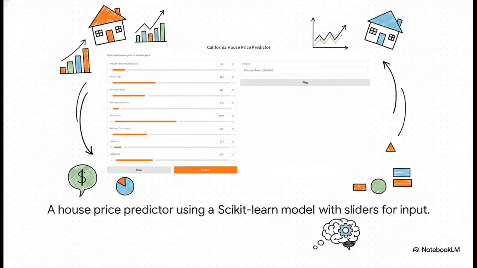And this last example really shows off how flexible Gradio is. See, it's not just for fancy language models. This is a classic machine learning model built with a library called scikit-learn that predicts house prices in California. And I love this. The developer used sliders for the inputs, like number of rooms and age of the house. It just makes a complex data model feel totally intuitive and interactive.